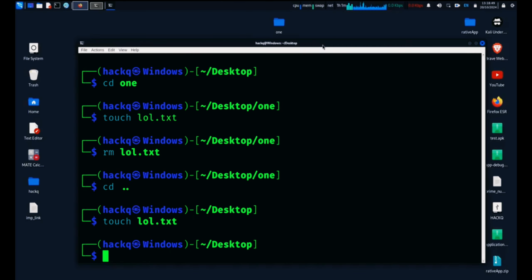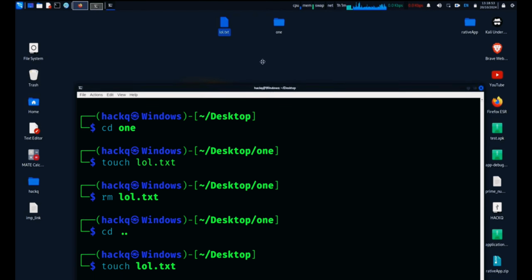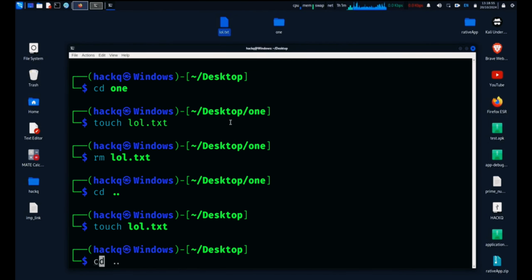I have created the one file, lol.txt. As you can see here, I have created this file. So now I want to copy it. You simply write cp, then lol.txt, and you have to mention the path. What was the path? If you don't know the path, you just simply write pwd, and then cp and lol.txt.